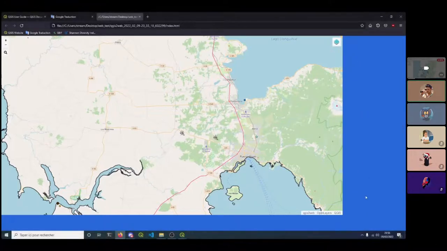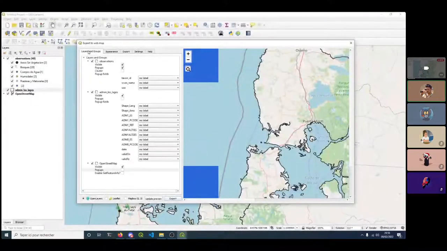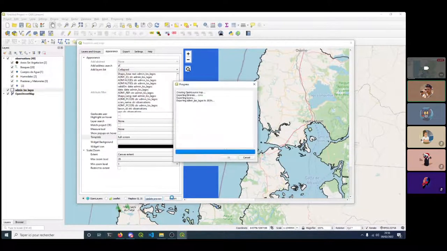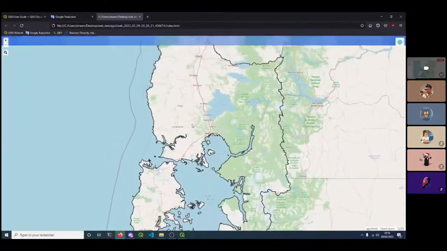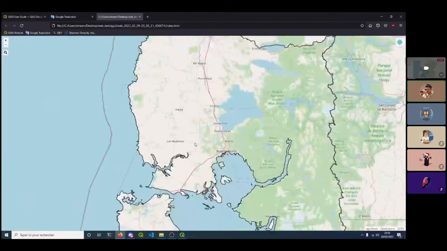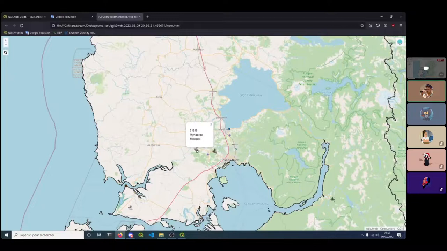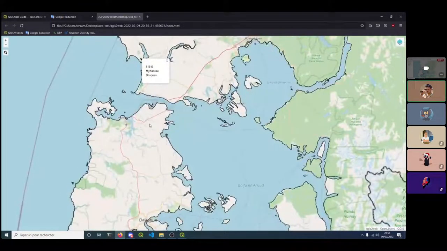Yes, you have blue areas, so you can delete them with a setting here, I think. Canvas size, no. Full screen, yes. Export. So now it's full screen. Just the time it loads, and yes. If I click on it, so you have an interactive web map.